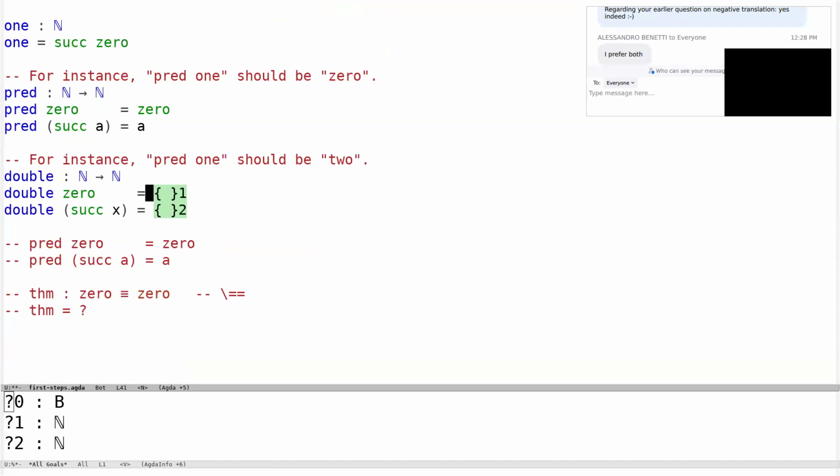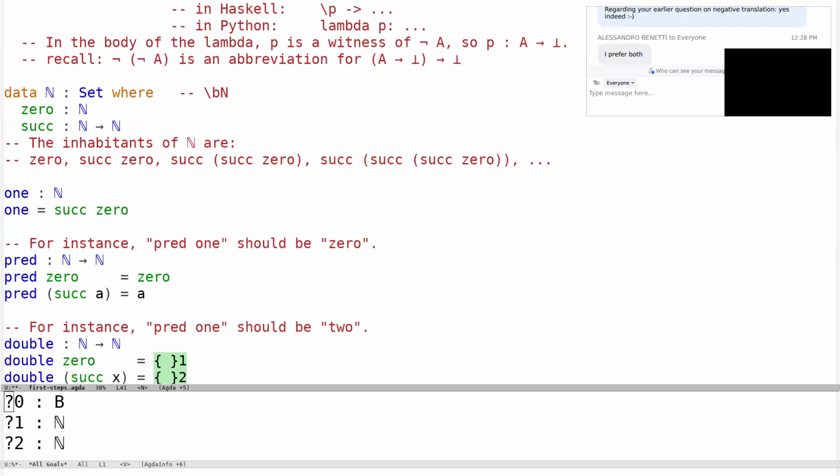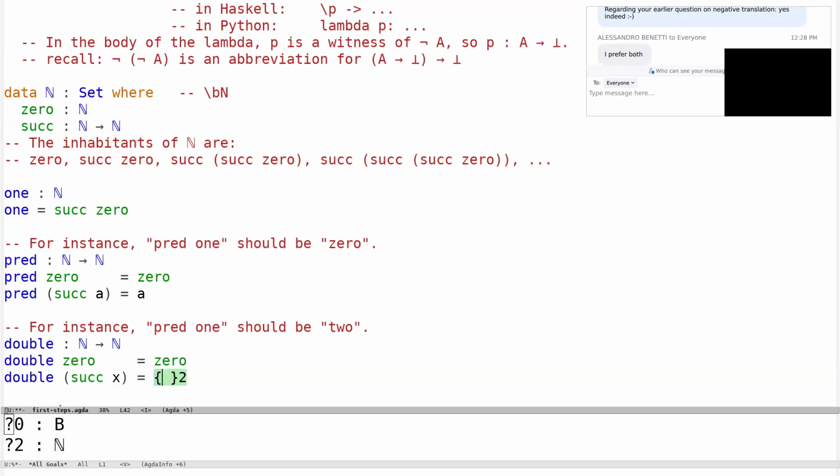And now we need to define what double of 0 is. My definition is double of 0 is 0. And we need to define what double of the successor of x is. Double of suc of x. Do any of you have a suggestion for that? Double of the successor of x?